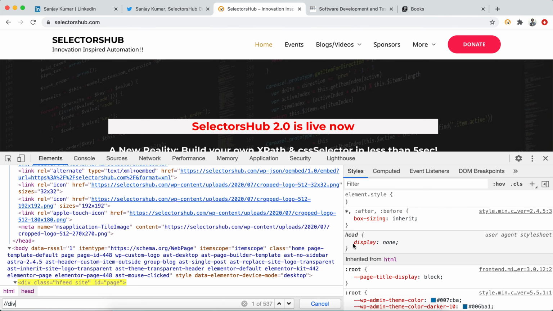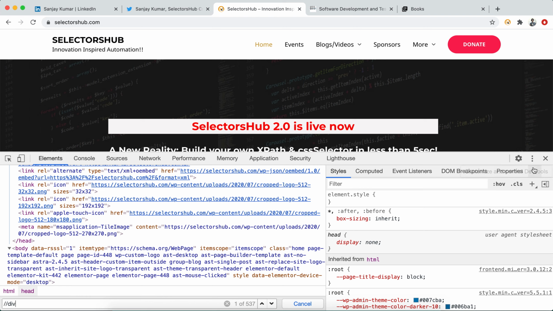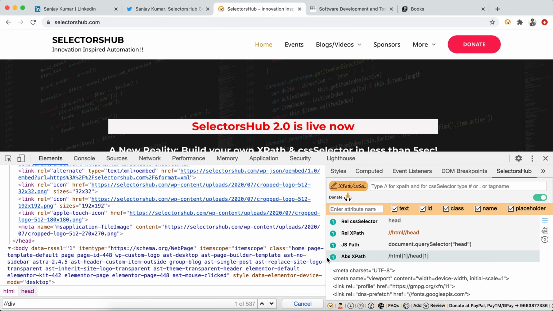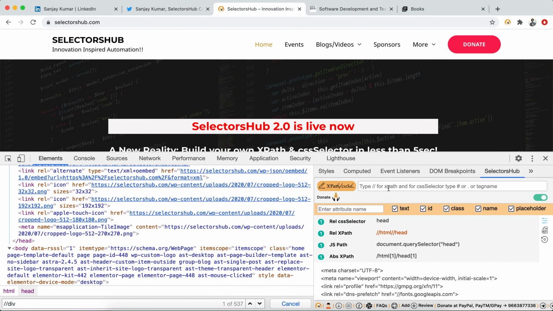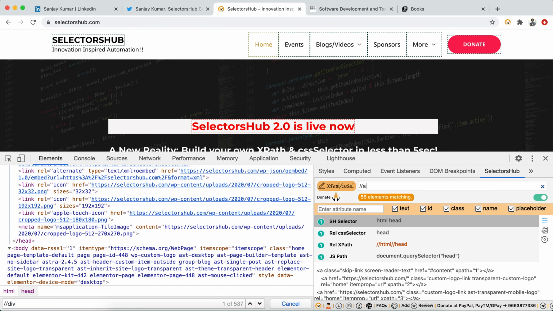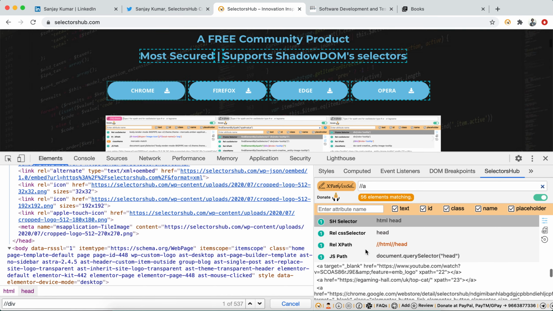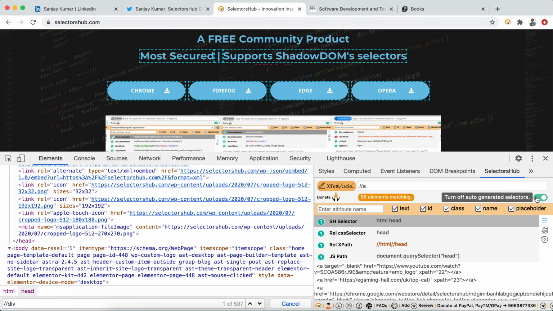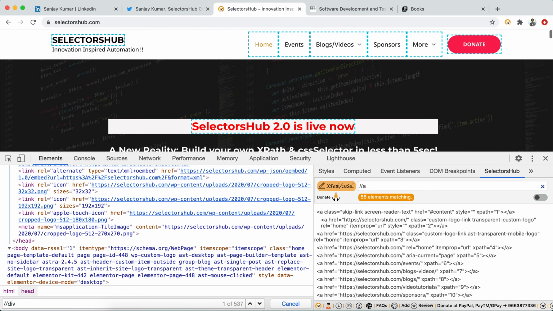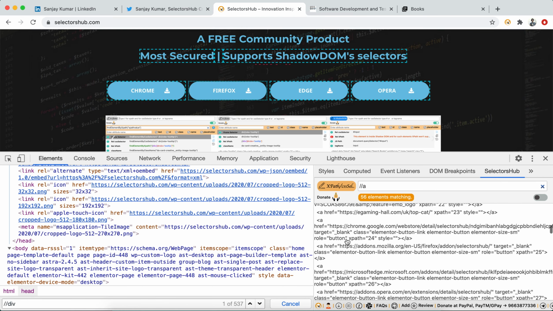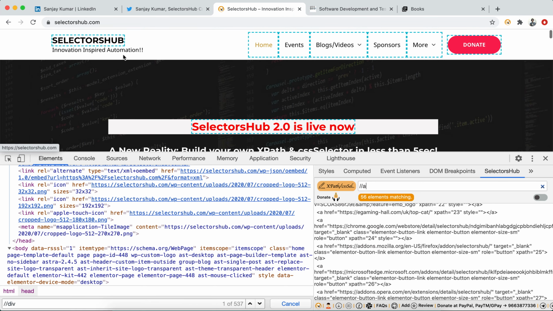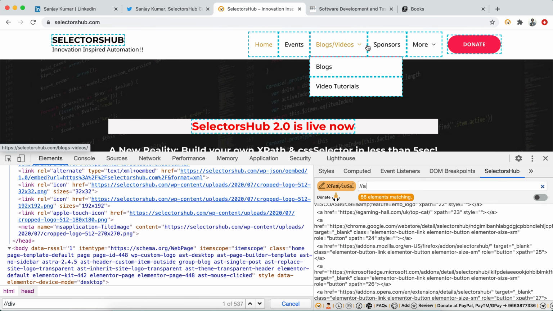To help with this, here's an amazing innovation, SelectorsHub. You just open SelectorsHub here, and as soon as you type /a, you see it gives you all the matching nodes: 56 links are there on the page, and this is the list of all the links, auto-generated. Let me turn it off. Now you hit enter, you see all the links it is giving, and it is highlighting them here in the UI, like this is 1, 2, 3.